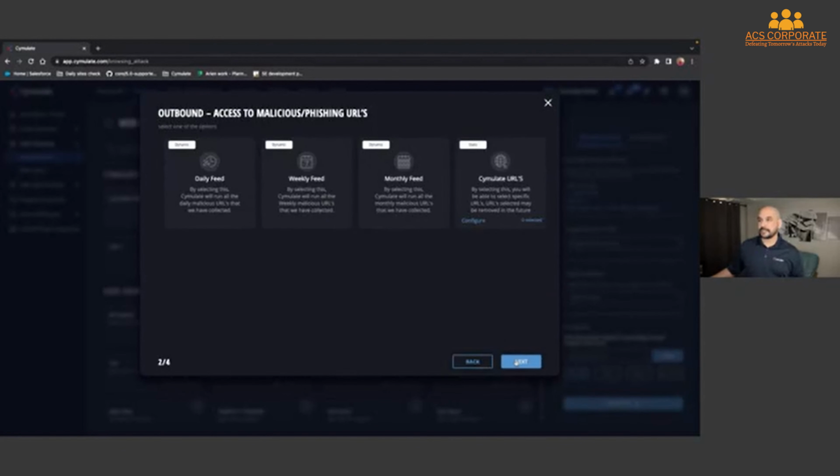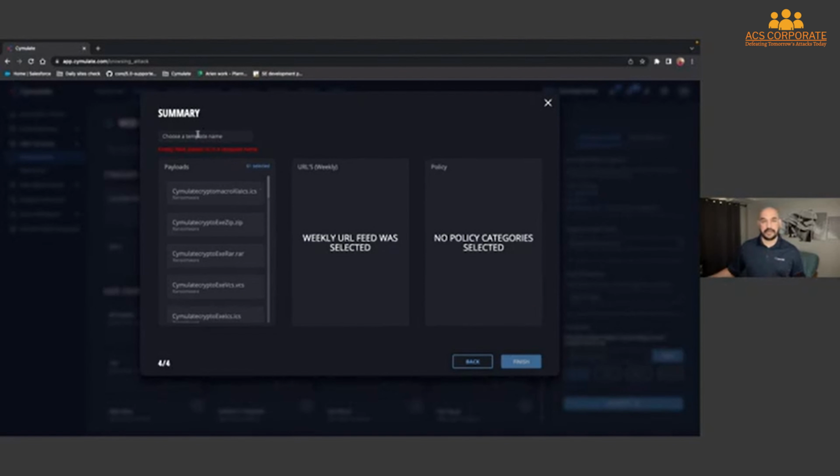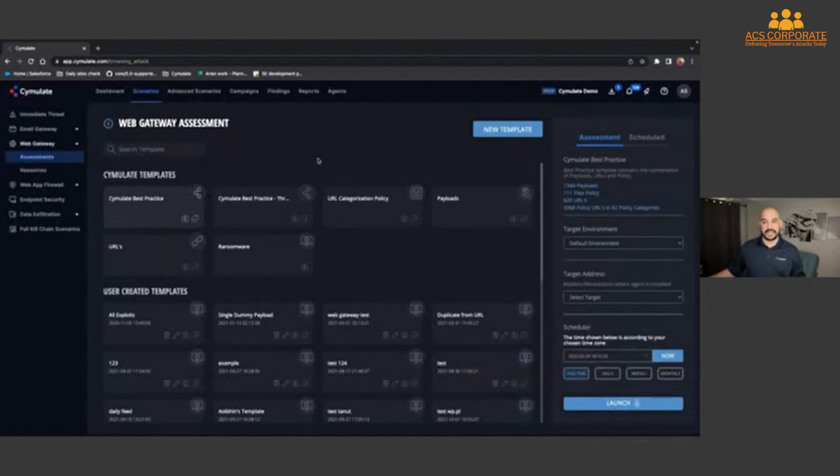Next thing you do is I can select different daily malicious URL feeds, other ones with command and control around ransomware. And now I create that template and I can again launch it. All right, very simple, very easy. Same kind of level of reporting here.